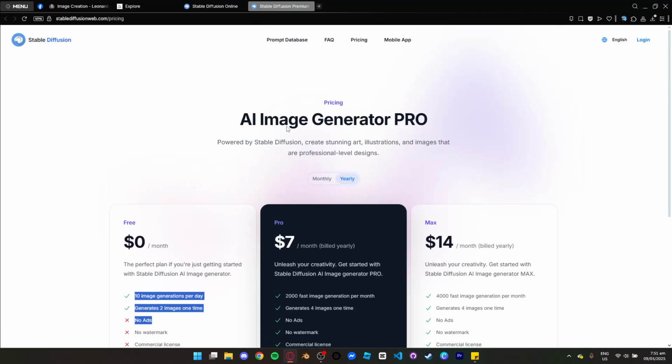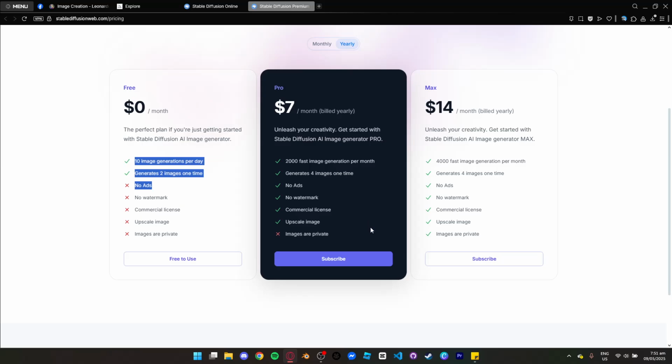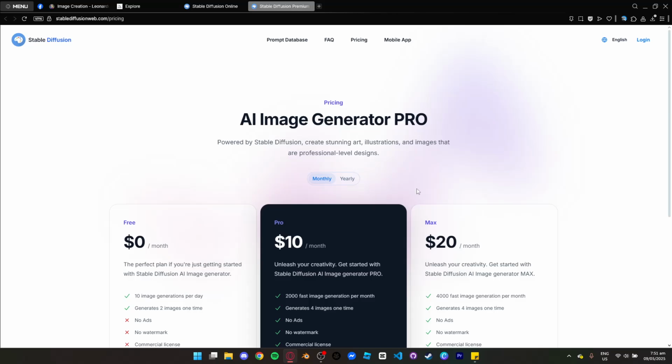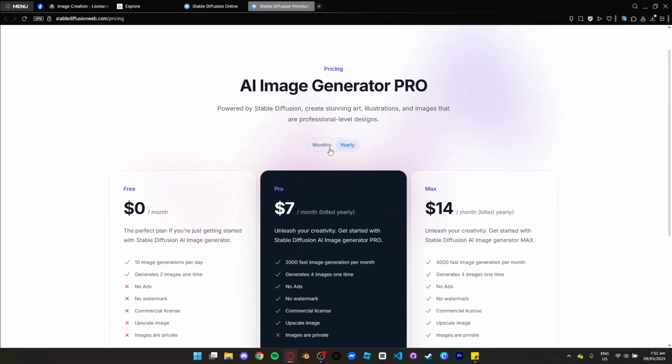They also have a Pro and a Max. So unlike Leonardo and Midjourney, this one is cheaper. You can just choose to buy the Pro plan, but there's still some limits to the features. So it's up to you to decide which one is better.